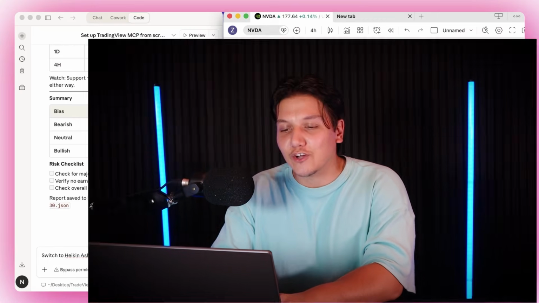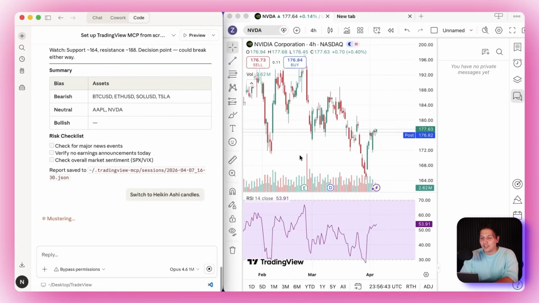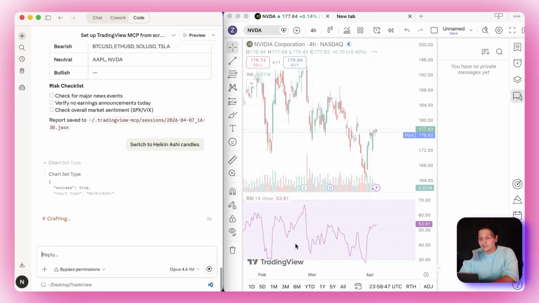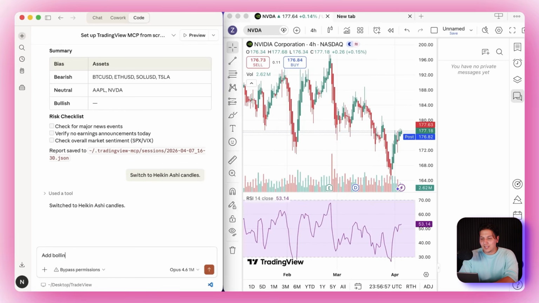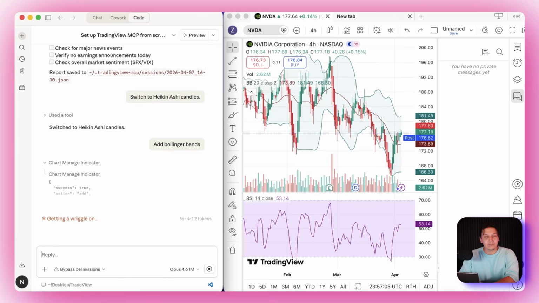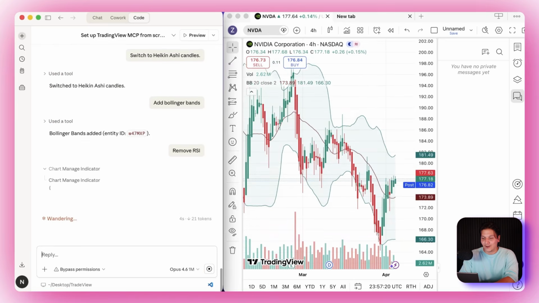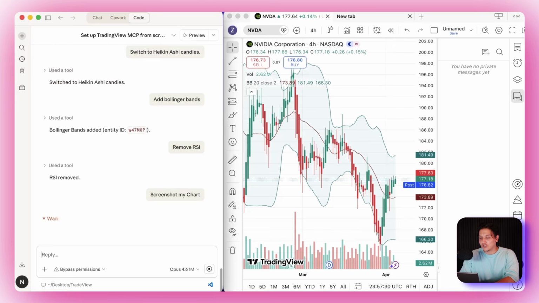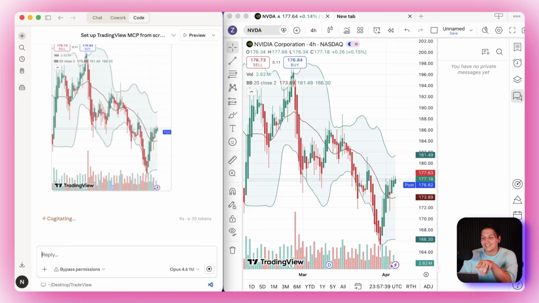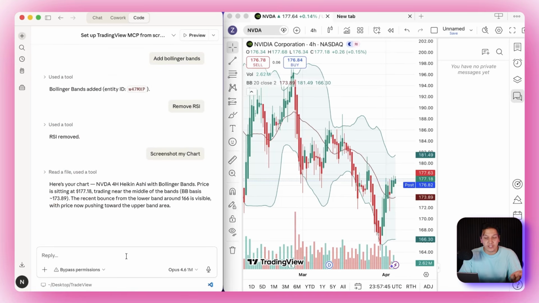Still not impressed? Well, let me show you how far this actually goes. The first thing we are going to do is switch to Heiken Ashi candles, and the chart type changes instantly. Now let's add Bollinger Bands, okay, and there they appear. Now remove RSI, and it's gone. Screenshot my chart, and see, it saves a clean capture directly to file. And this is basically useful for journaling or sharing your setups.